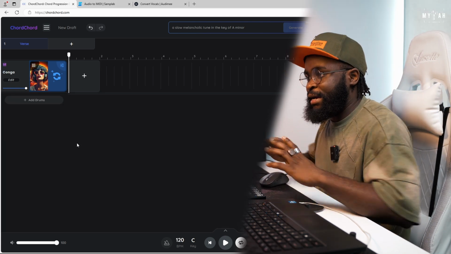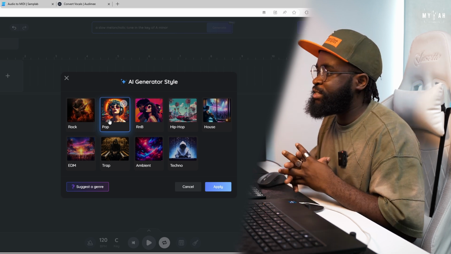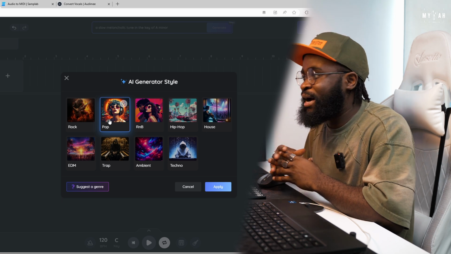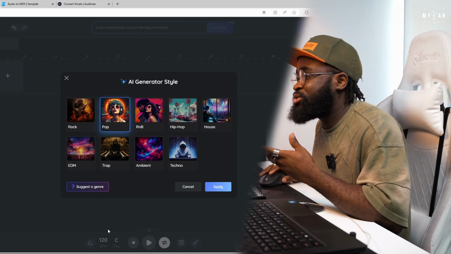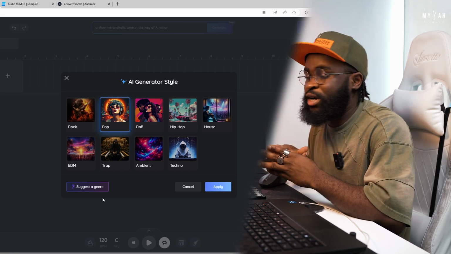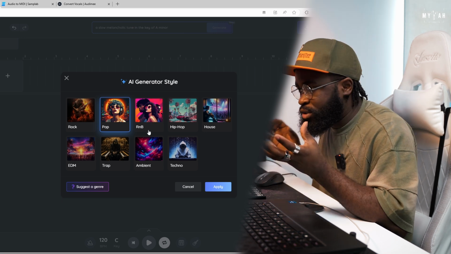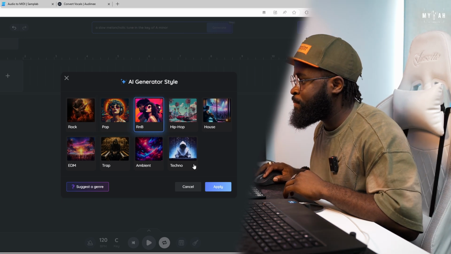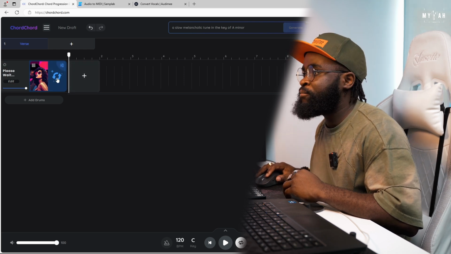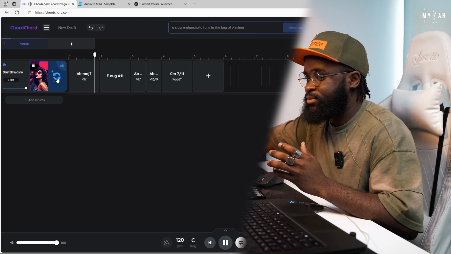Okay, yeah, so we have an empty interface. All you just need to do is come over here and we can select from different genres. We have rock, pop, R&B, hip hop, house, EDM, trap, ambient, techno. And you can also just suggest a genre in case the genre you're looking for is not here. So let's say I love R&B chords for my Afro beat, so I'm just going to select R&B and click on apply. And all I just need to do is hit generate here, and it generates chord ideas for me.